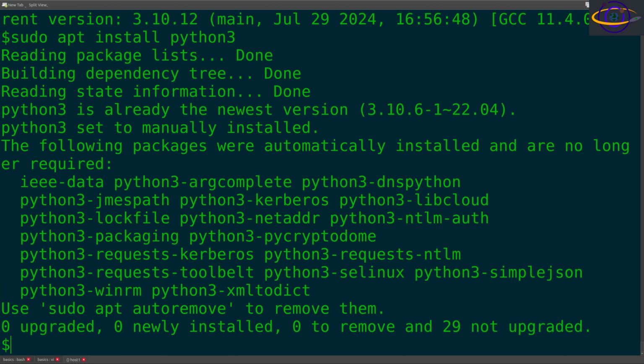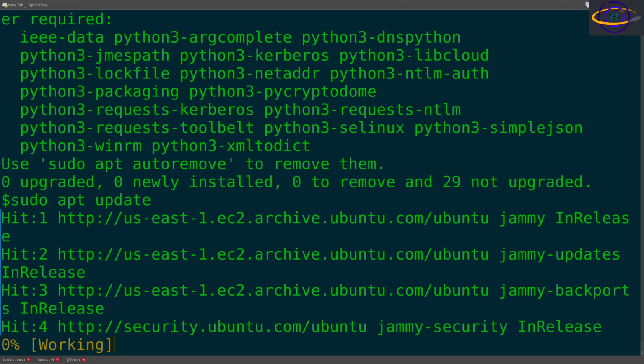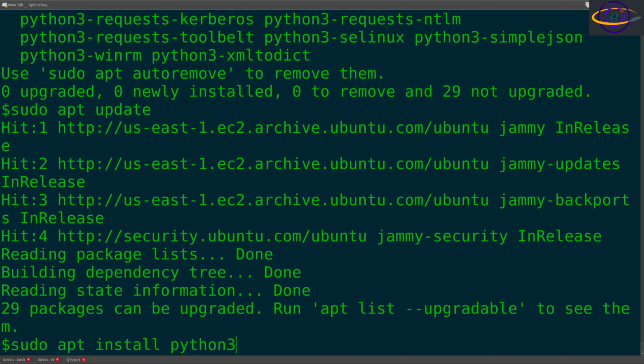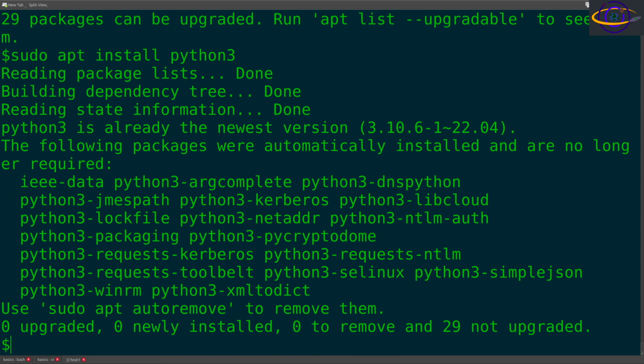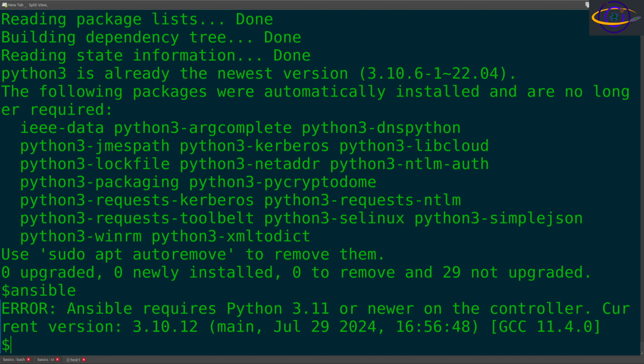Yeah, I've done an apt update pretty recently, so already at the newest version. Let's just make sure actually. So yeah, it really needs the latest Python for this version of Ansible anyways, the latest pulled down from GitHub.